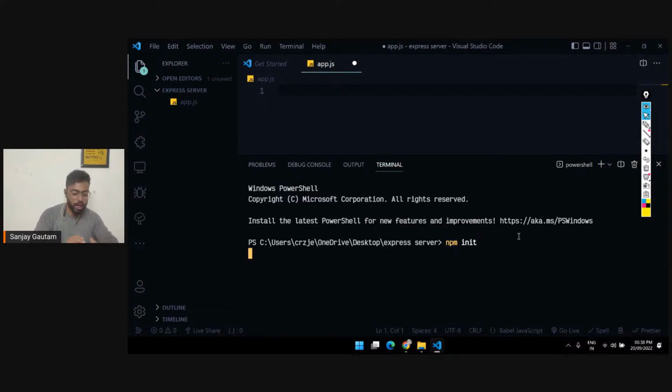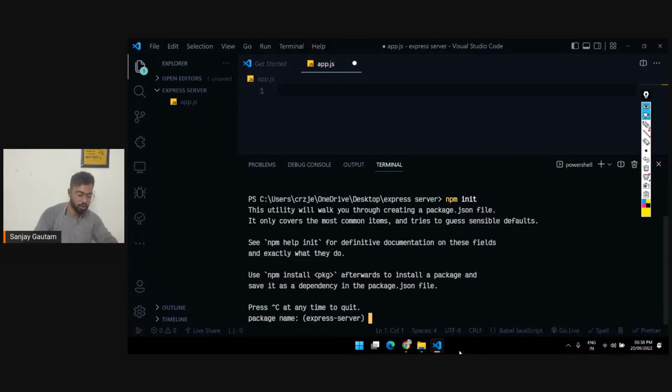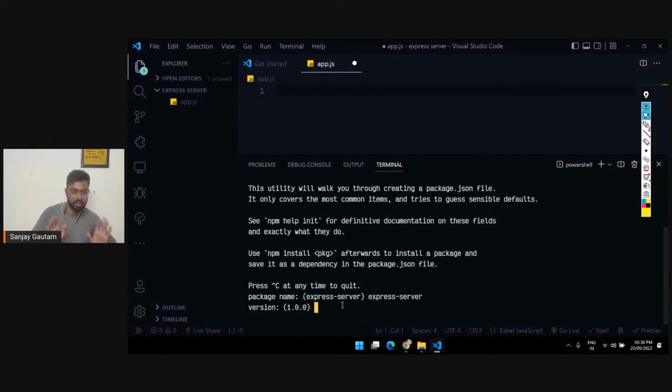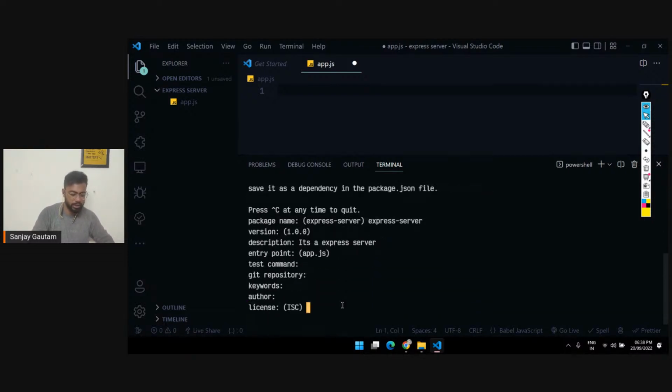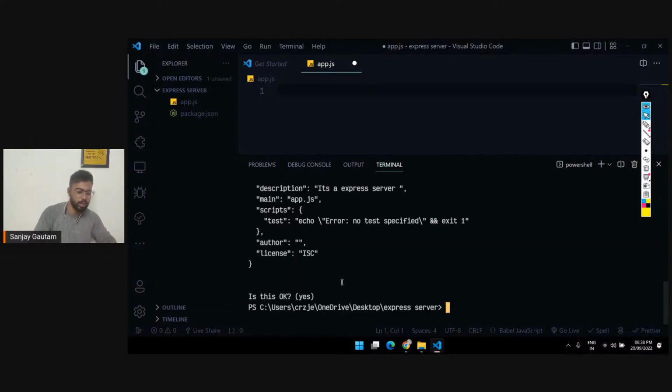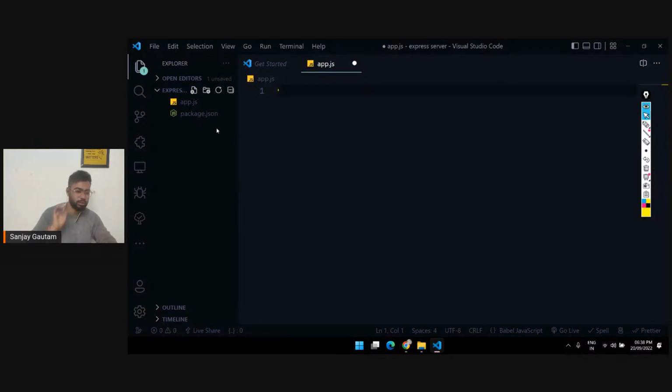Now after that it's going to ask you some questions, like what you are making. It's asking what the package name is. My package name is express server. Press enter. What is the version? It's the first version I'm going to create. Any description? It's express server. Press enter. Entry point, just press enter. If you want to fill all the details, you can do it, but all the details are not important. You can just press enter, and you will get this file, package.json, here.